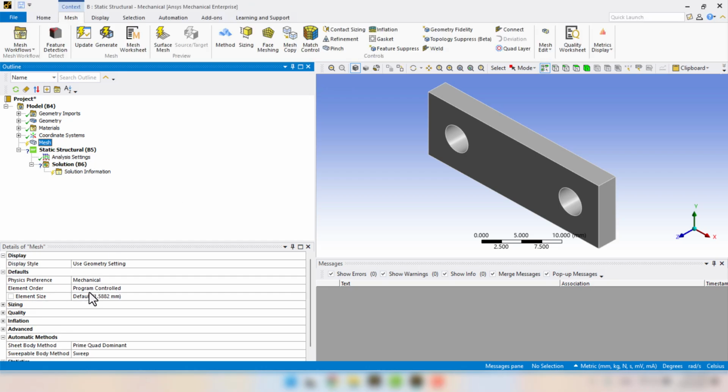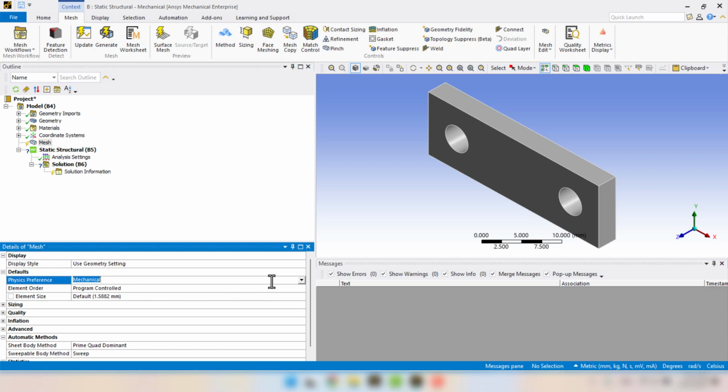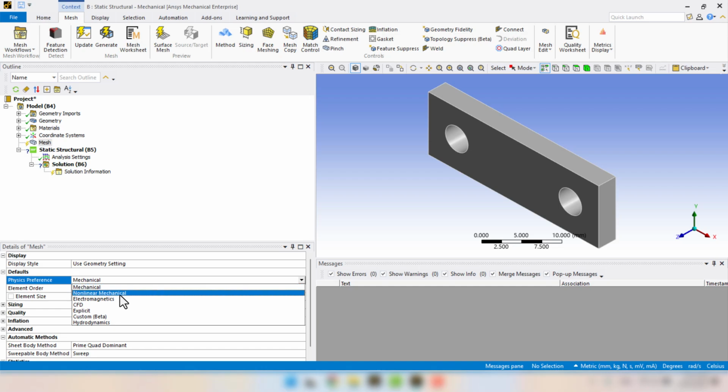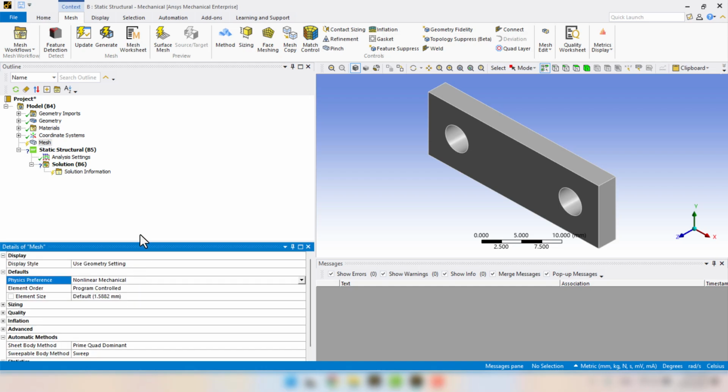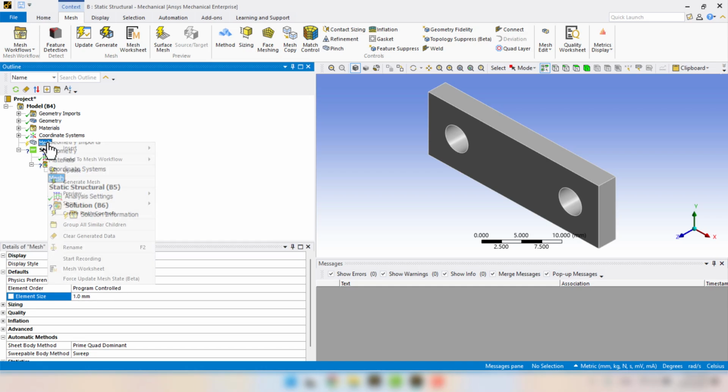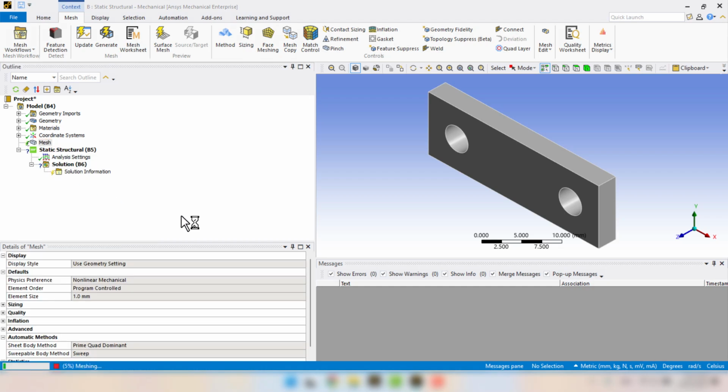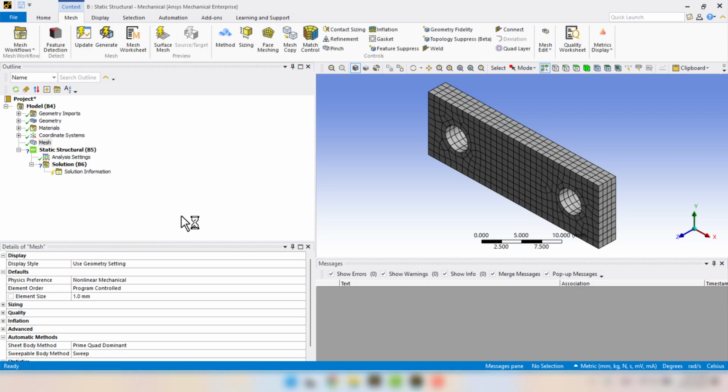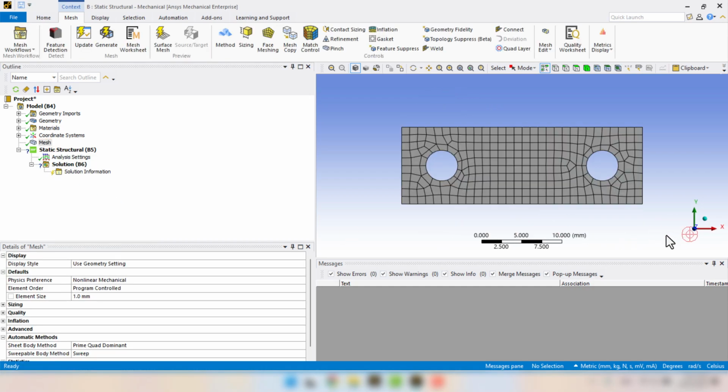Here, I can see the default element size and physics preferences. For this type of analysis, it is better to set the physics to nonlinear mechanical, although this is not strictly required. A 1 mm element size is sufficient for this simulation. I right-click on Mesh and select Generate Mesh. As you can see, the mesh is somewhat coarse, but it is adequate for our purposes.